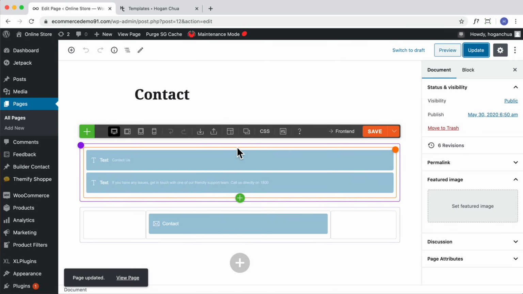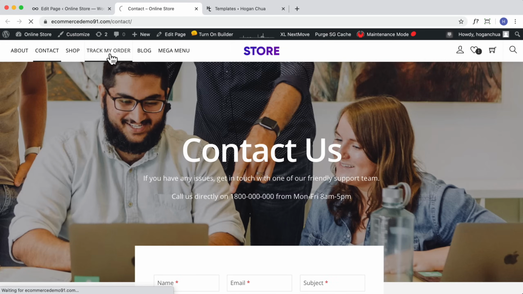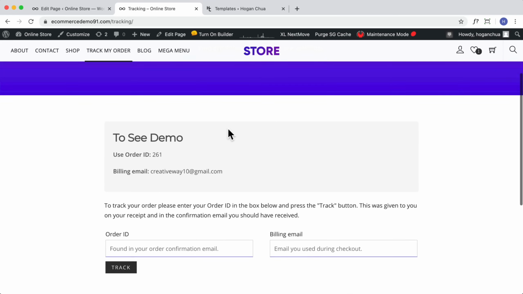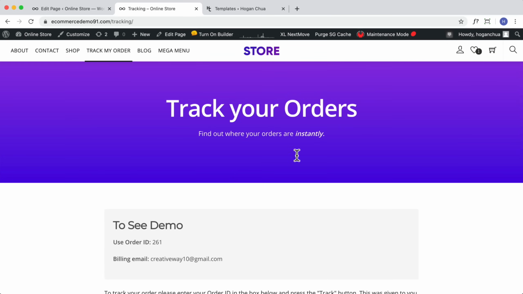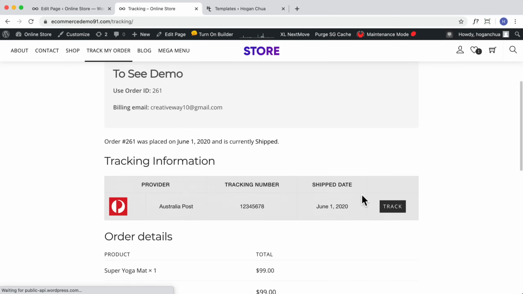Now, what we want to do once that is done, then you can view the page and check it, right? So that's looking pretty good. Then if we click on track my order, so if you want a tracking page for your customers to where they can track their orders, so for example, they put this in and they click on track, then they'll be able to see if you've shipped it or not. Okay, and then click on this link to see the tracking on the actual website that you've set in.